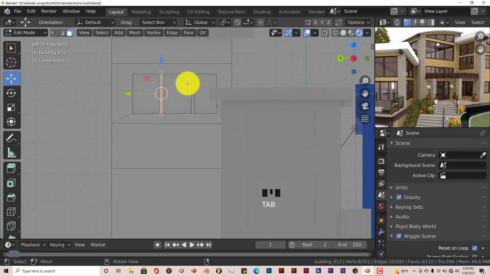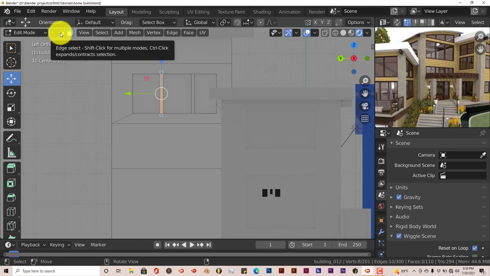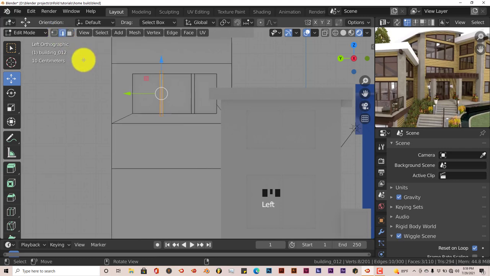Let's go to edge select. Going to go into x-ray mode, click on that. We're going to select everything on the first floor and move it up. So left click and drag.